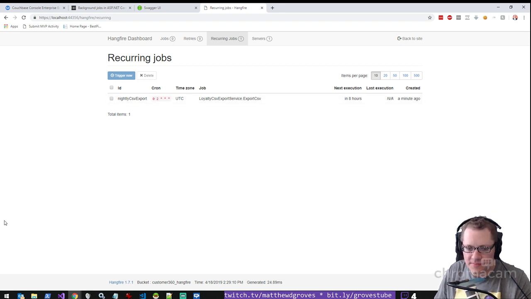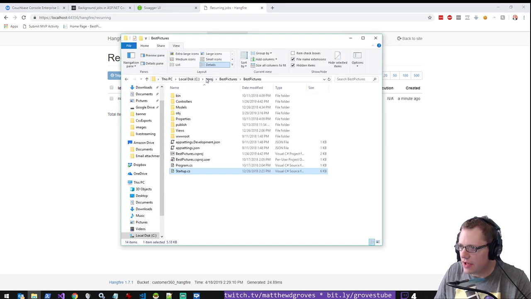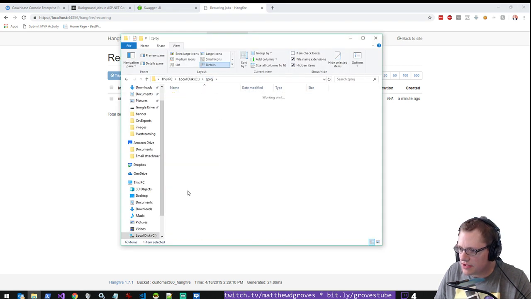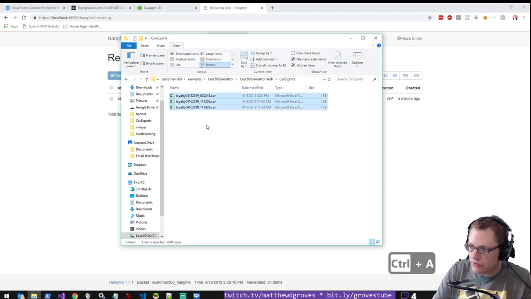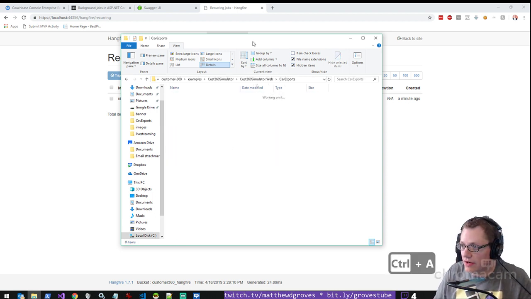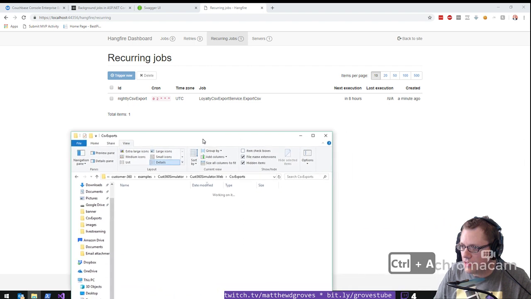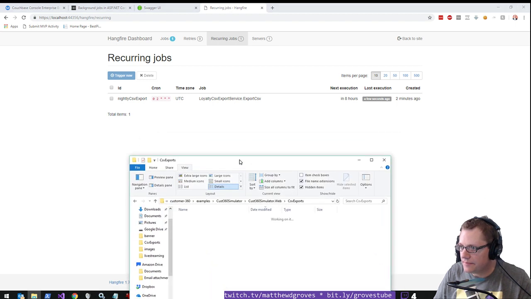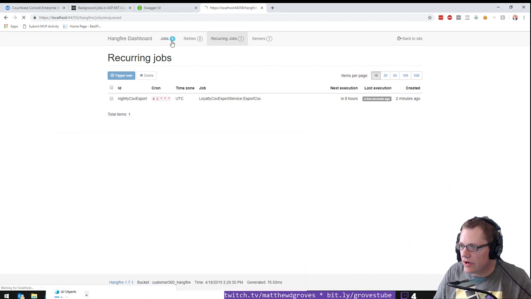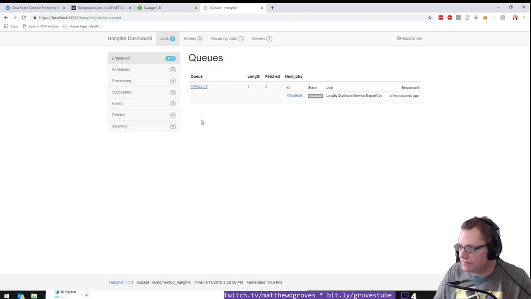that's fine. What I'm going to do is go back to my folder where my CSV files are. Customer 360, examples, and there's this CSV exports folder. So I'm going to remove all these. No CSV files in there right now. Okay? And now I'm going to just manually kick off this task. And hopefully, if it doesn't break, we can go over here and see that, hey, this job is running.